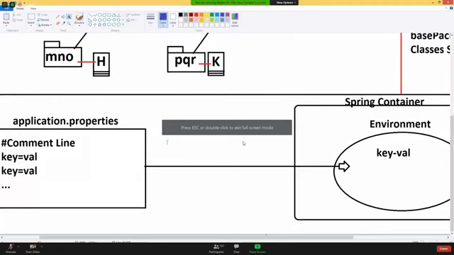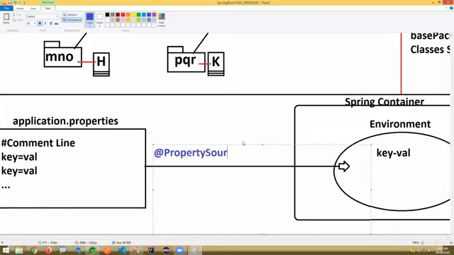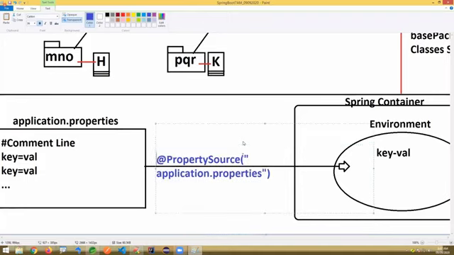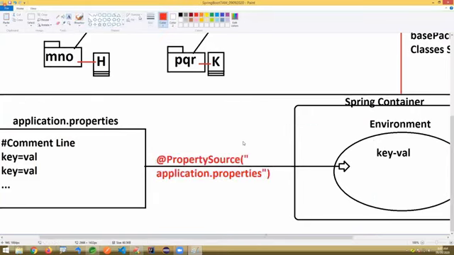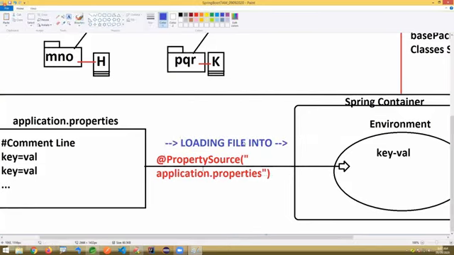Now the question is, what is the annotation we have to write? There we need to mention @PropertySource, and what is the file name? The file name is something like application.properties or anything; as of now, a dummy. Like this, we write application.properties with @PropertySource. This annotation is going to load the properties file into the Spring container. This is actually called loading.